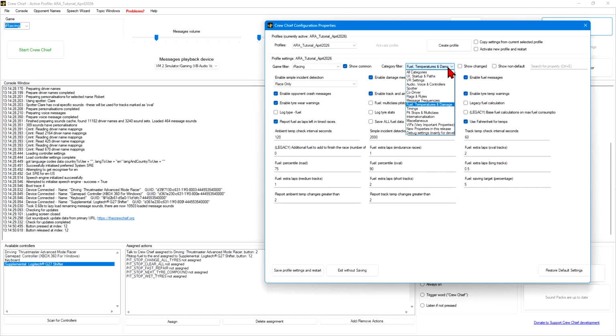CrewChief also has the ability to check your pit time. So if you want to know how long you're going to be in the pits, and you enter the pits and you want to know where you're going to come out of the pits after your stop, CrewChief will calculate that as well. It is another setting that can be turned on.